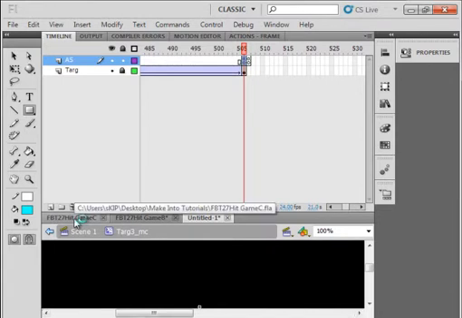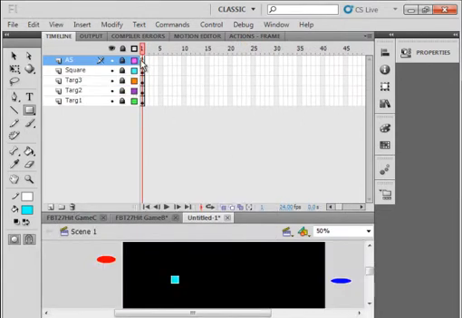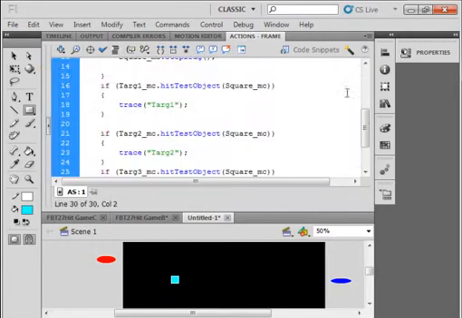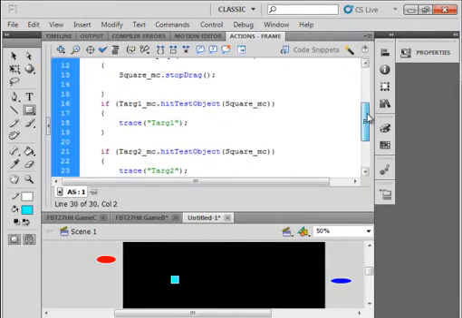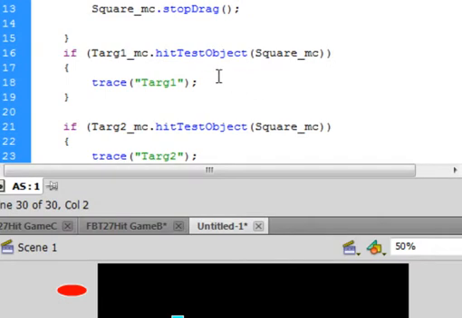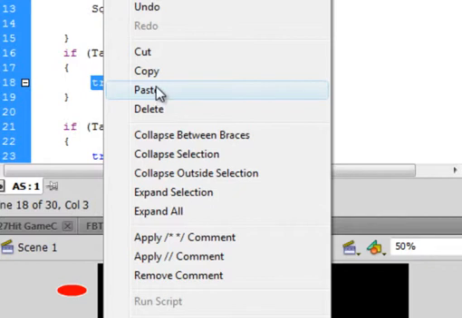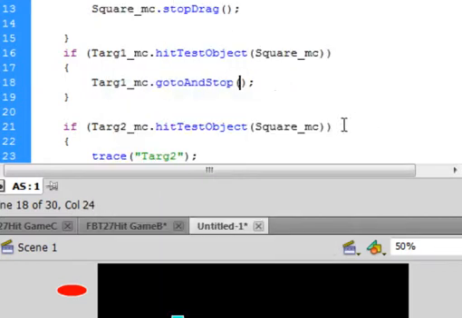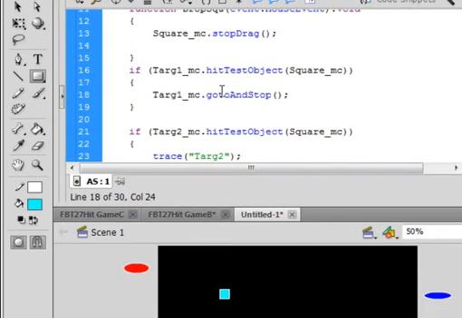Back to scene 1, open the Actions panel, and we want to do something other than just a trace. So where this first trace here is for target 1, type in this code. It says targ1_mc, capital T. You could just copy this and paste it. gotoAndStop. This will all turn blue. And open bracket, close bracket, semicolon. And in this bracket, we're going to put the frame to stop at.